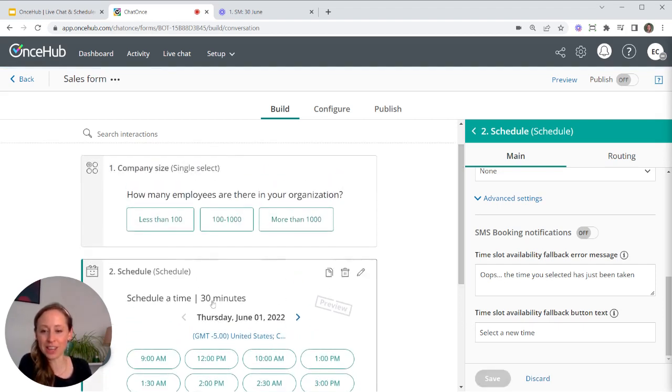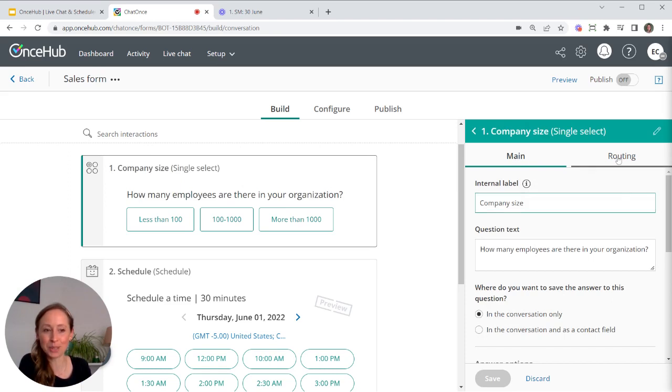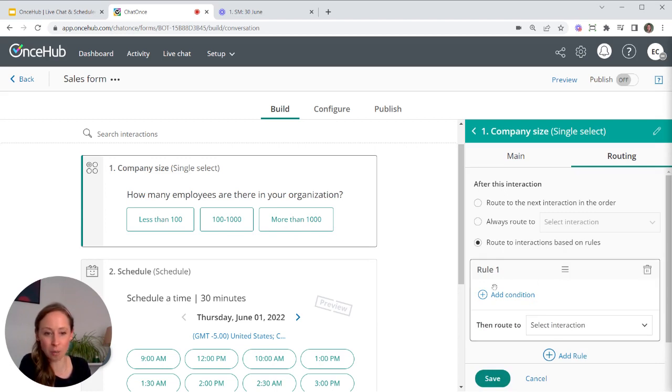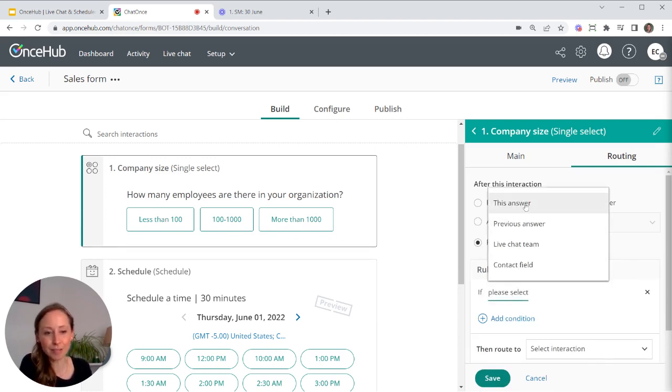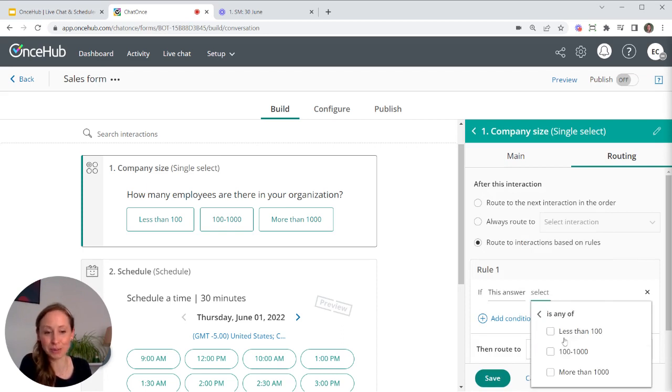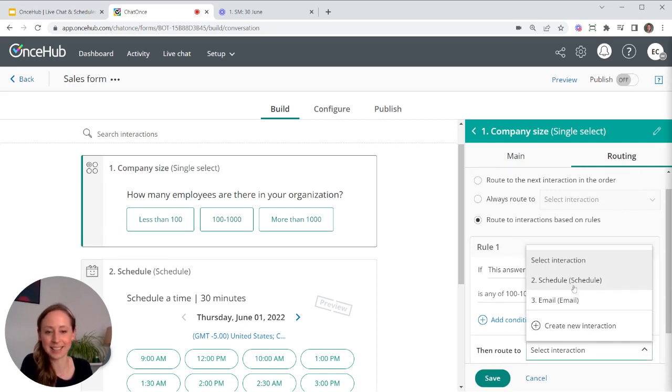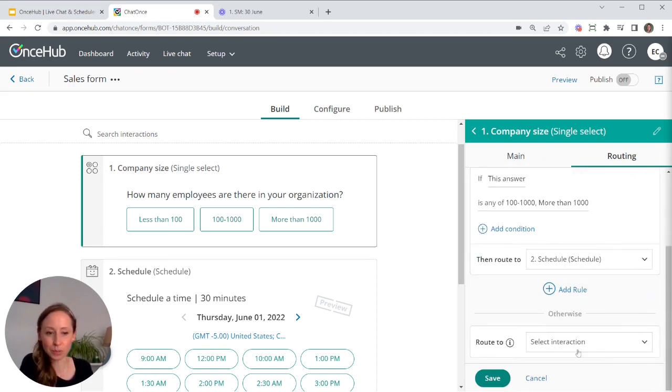And we'd set up the routing for this in a very similar way as we did for that live chat action. So I'm going to click on the qualifying question step, come to the routing tab, and I'm going to choose route to interactions based on rules here too. So I only want to offer this, let's say, to the 2 higher value lead options. So I'm going to say if this answer is any of, because we're going to select 2 options. So we'll say if it's any of 100 to 1,000 or more than 1,000, then route to, and we'll select that scheduling action. And we'll say otherwise.